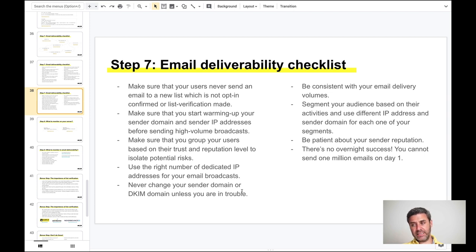And another thing is also a popular mistake. Never ever change your sender domain or DKIM domain regularly.